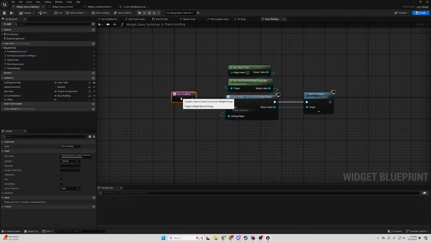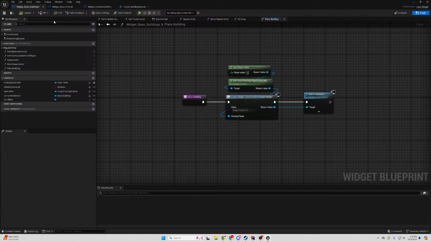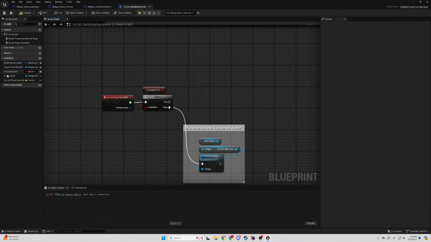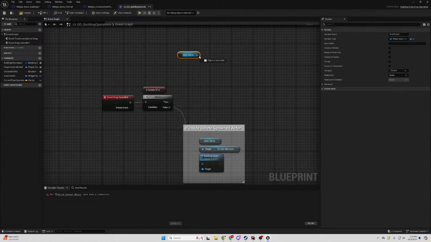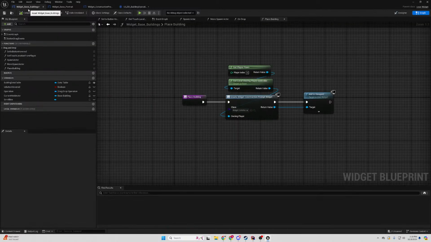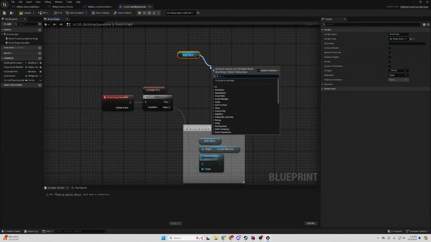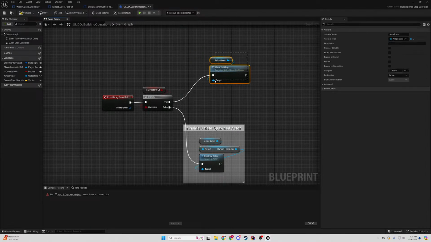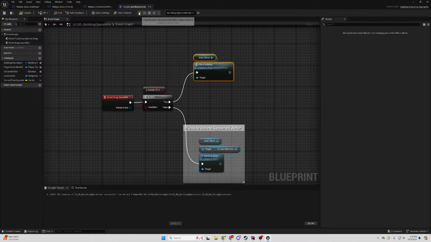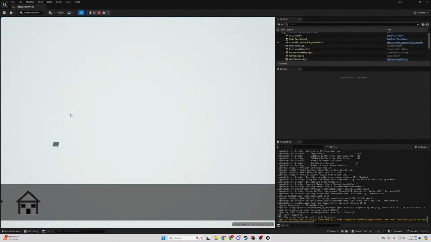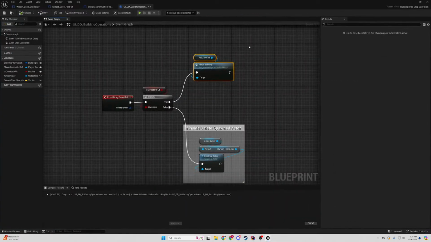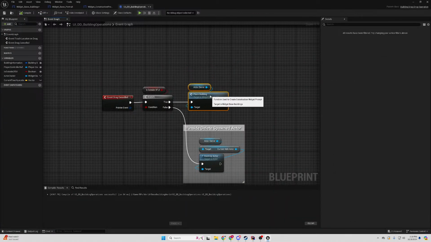I could do that from here, and then from here and this, essentially just get my owner, which is that, and then, what is it called? Place building, right? I could just do this, and I believe that'll work. Let's just give that a try really quick. Boom, right? And you'll see that it does that. It does do that.